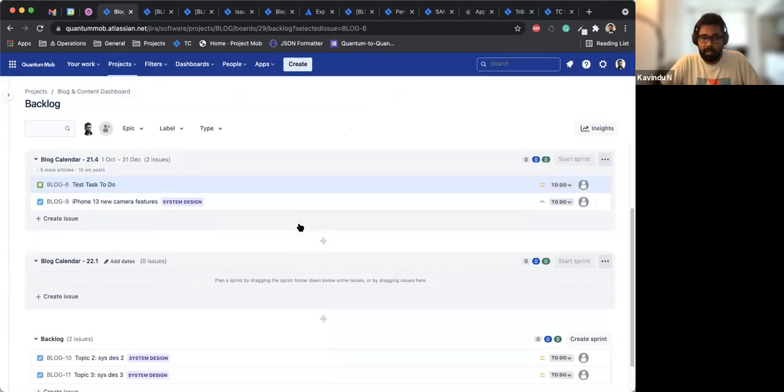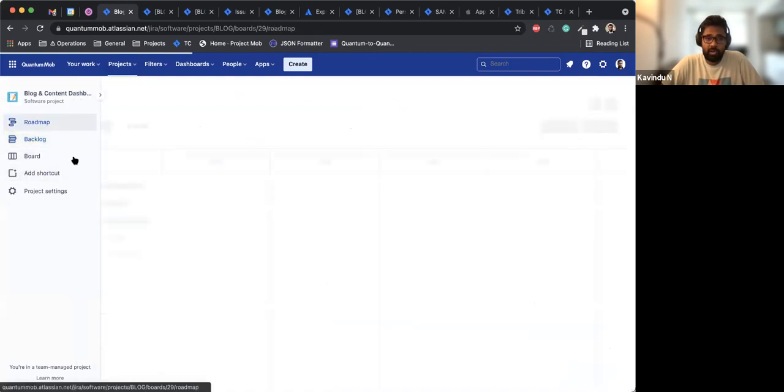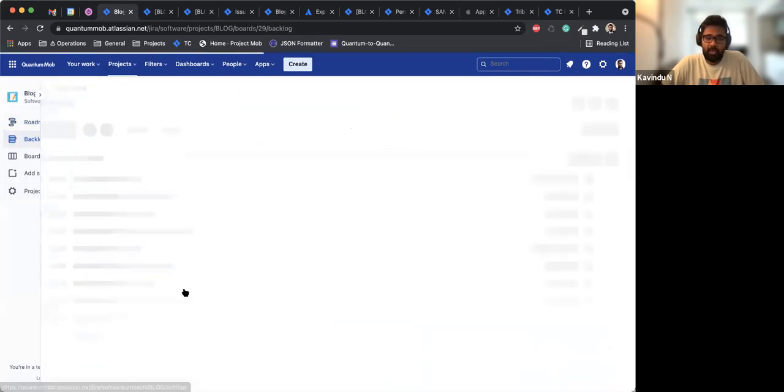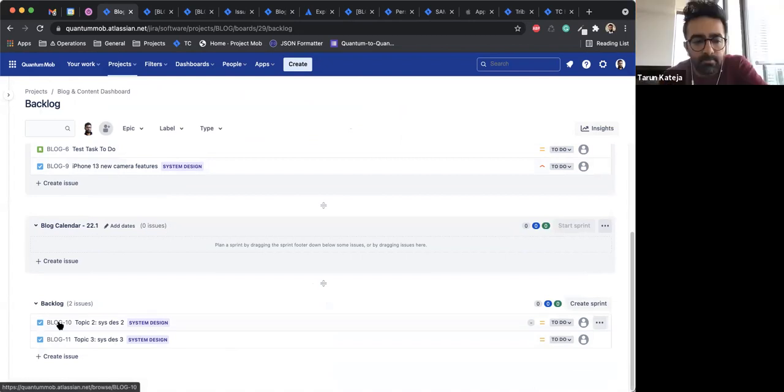Everything you are creating on this roadmap view will be available here. If you don't define a sprint when you're creating a ticket, it will be available on this backlog view. So you can move them between sprints based on your preference as well as your marketing plan.